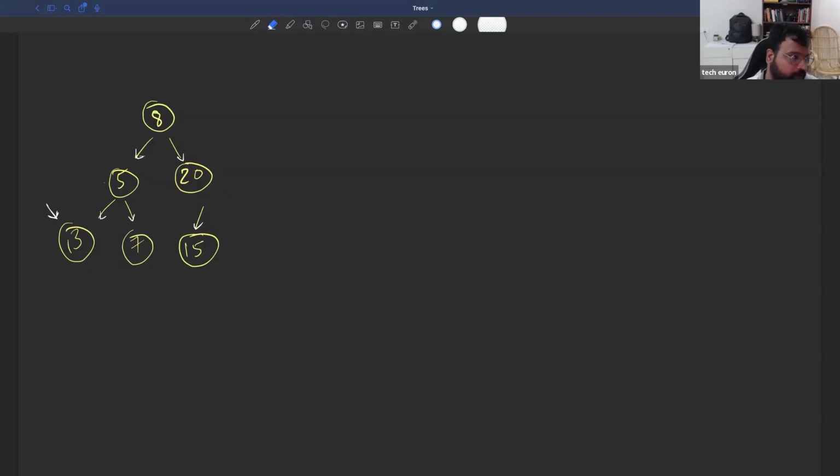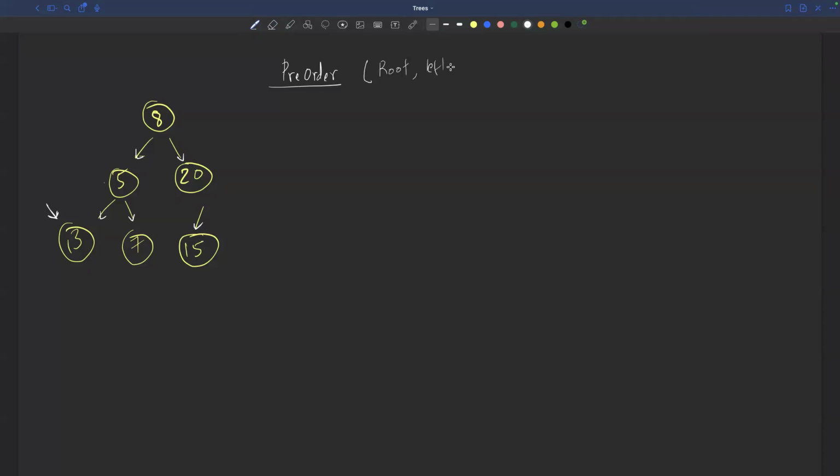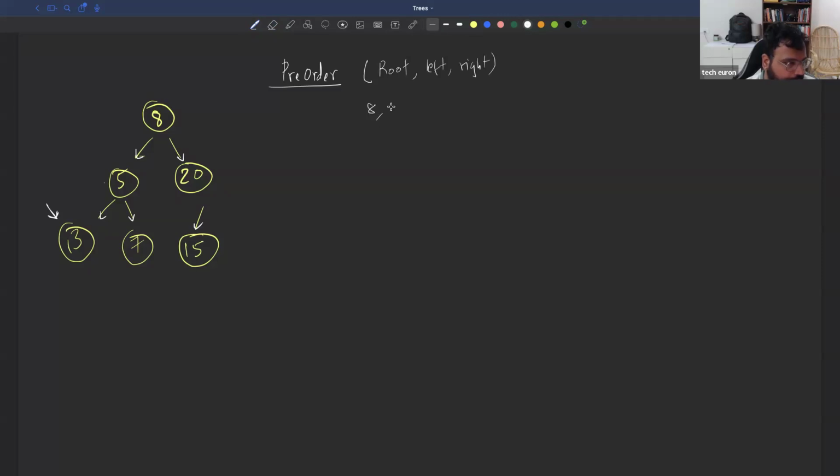Suppose I'm doing pre-order traversal. What is pre-order traversal? Someone tell me again how we'll do it. Pre-order was root, left and right. So root is 8. Left is 5. After 5, 13, then 7. And then right: we go to root again, 20 and 15. How can we achieve this?